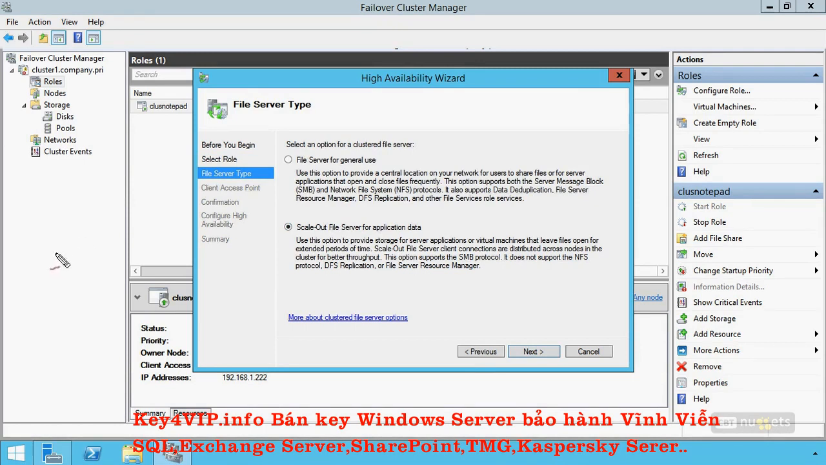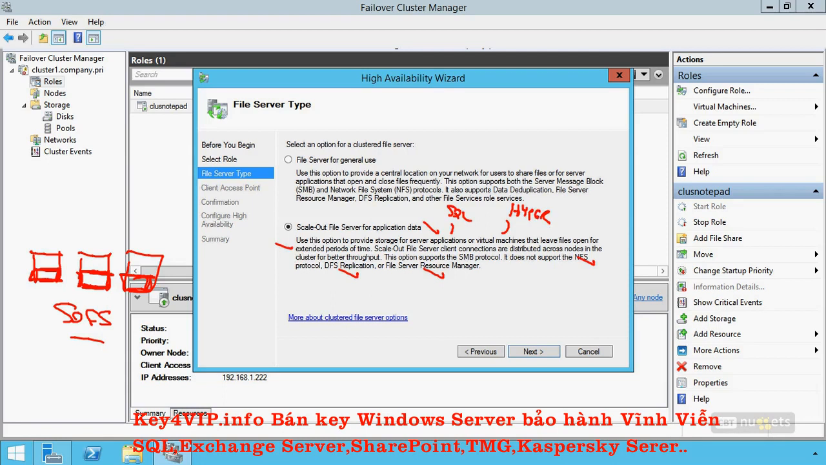Now, let me bring back my 3 boxes once again. I talked about this already, the fact that in just about every case, a resource exists on only one of the nodes of the cluster at a time, except in this one special use case that is an SOFS cluster where I have an active-active configuration. This is only with SOFS, and SOFS is only intended for server applications, which you can read as SQL, or virtual machines as Hyper-V, that leave files open for extended periods of time. It does not support NFS, DFSR, or FSRM. So this is really the implication of the SMB3 protocol and some of the other features that go with SMB3 in this version of the operating system.